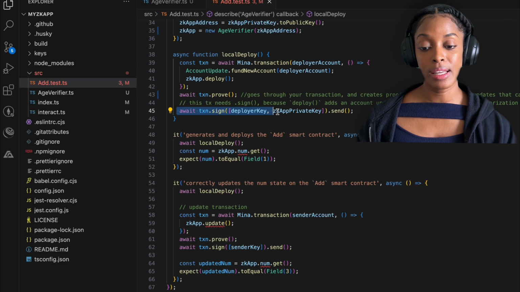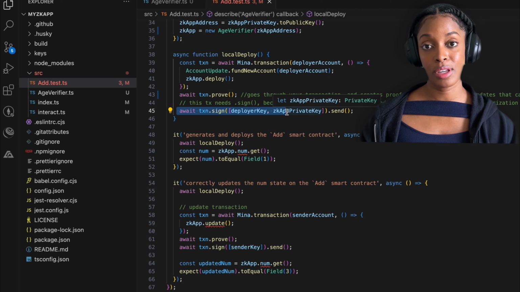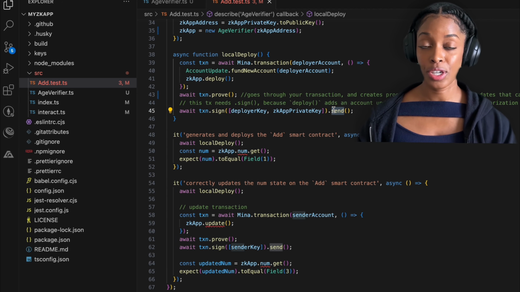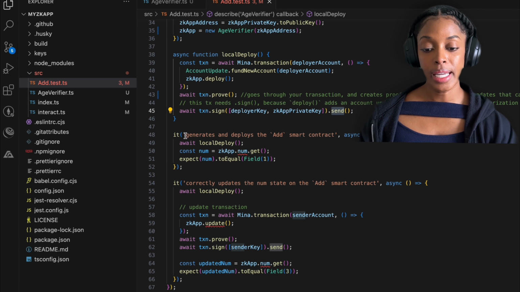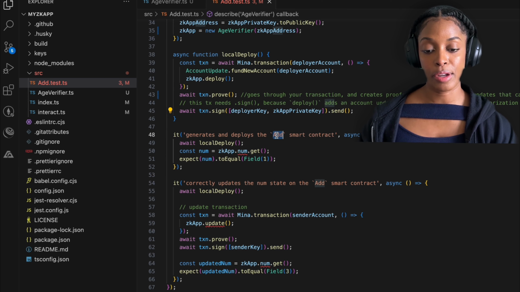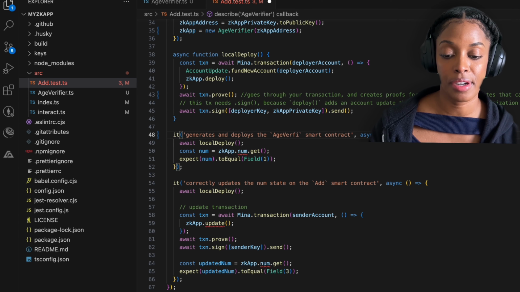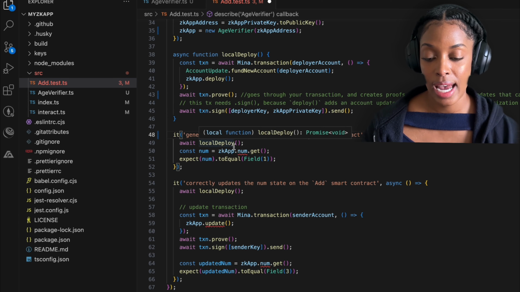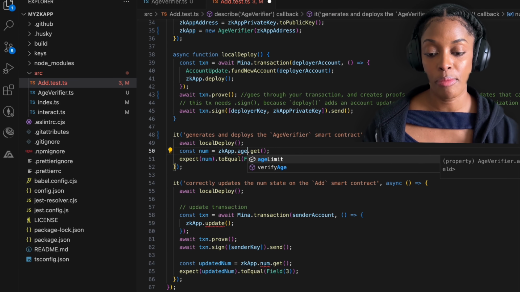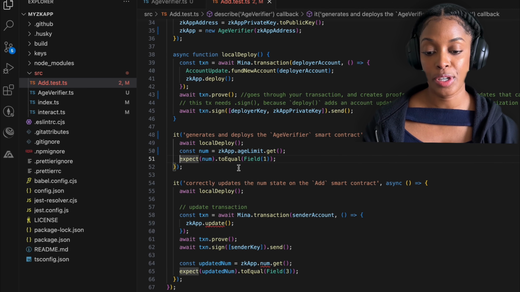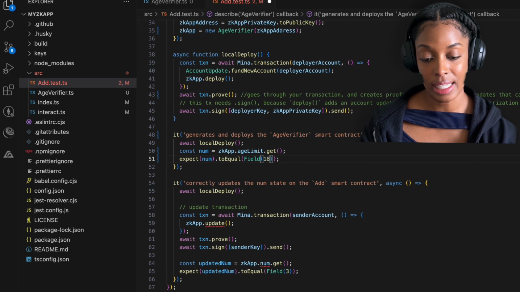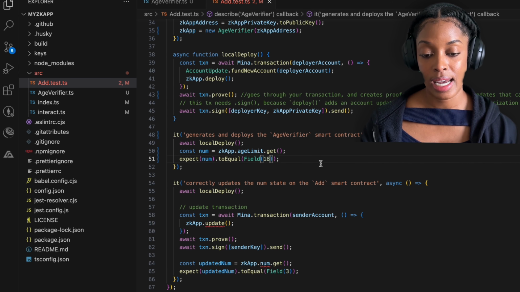So at this step here, the transaction is signed by the private key of the deployer account, and then we're sending the transaction to our local instantiation of the blockchain just within the code. So the first step here is we're going to generate and deploy the add smart contract. So in our case, it's the age verifier smart contract. And instead of getting num, we're getting age limit, which is our state variable. And we're just expecting it to be equal to 18 because that was what we set it as. And that's the first method.